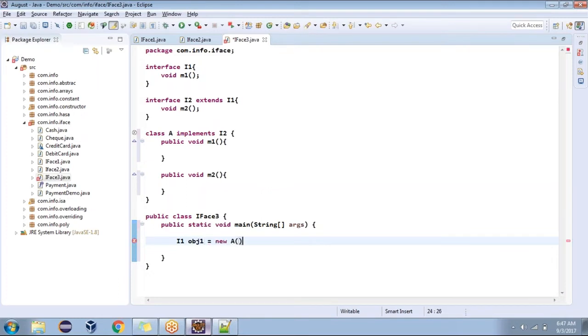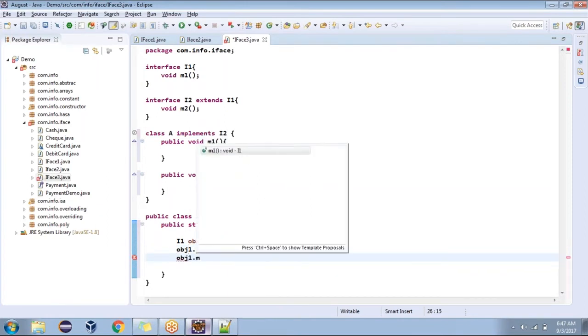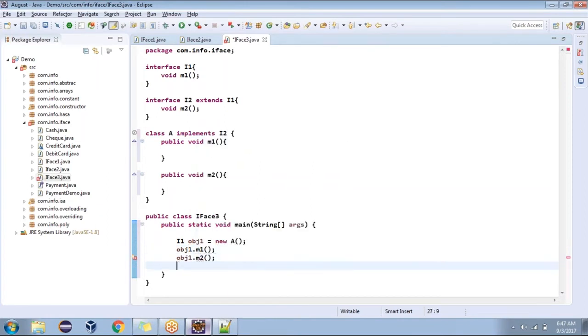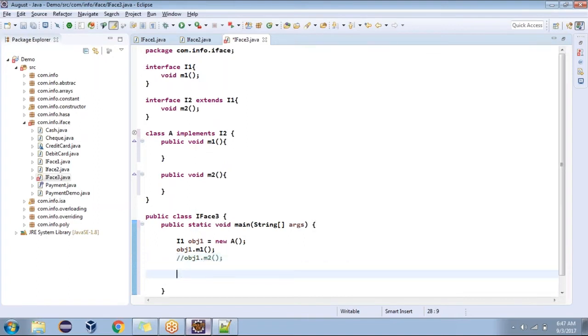Tell me, how many methods can I call? Can I call M1? Yes, sir. Can I call M2? No, sir, because I1 does not have M2. Look at the next one: obj2 equal to new A. Now tell me, can I call M1 now? Yes, sir. Can I call M2 also? Yes, sir.